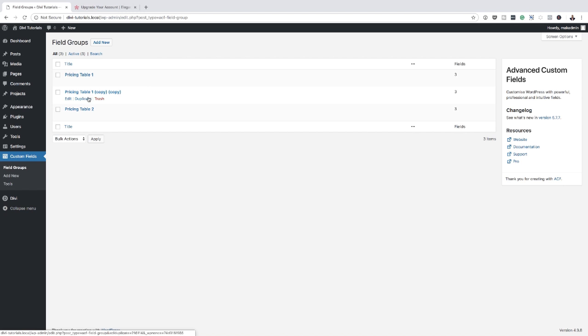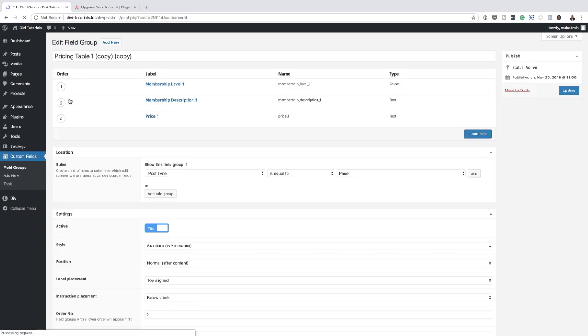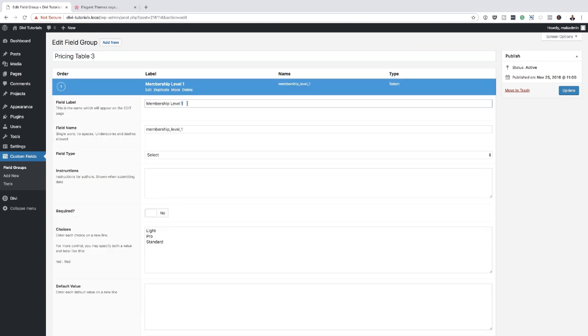Now let's go to this one here and change this to pricing 3 and all the membership levels. So I'm going to click here on edit. So we're going to start over here, rename that to 3, go into my membership level 1, change this to 3.